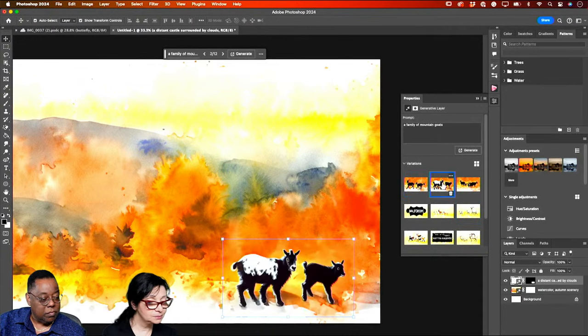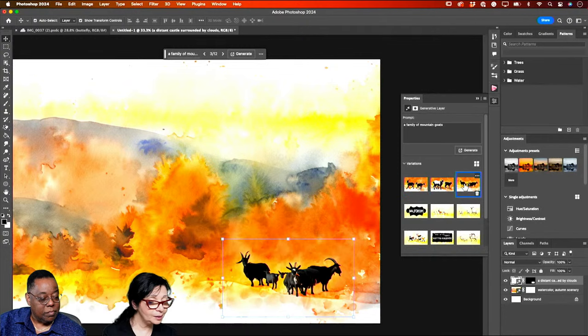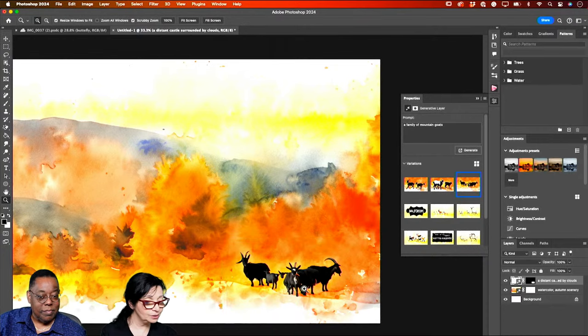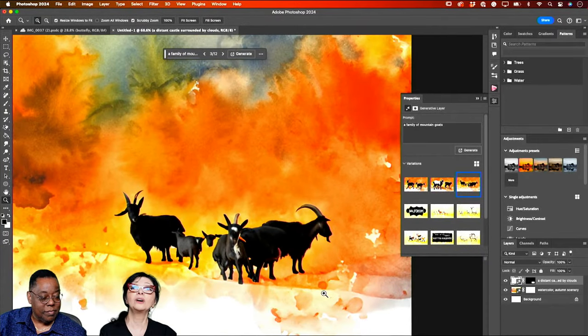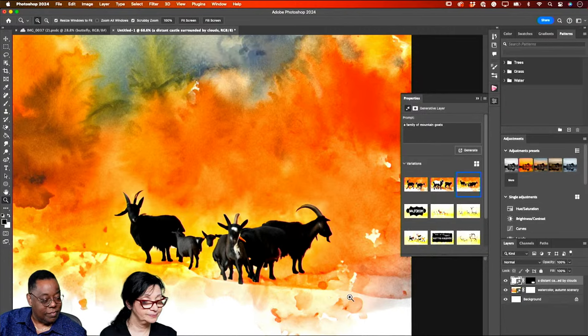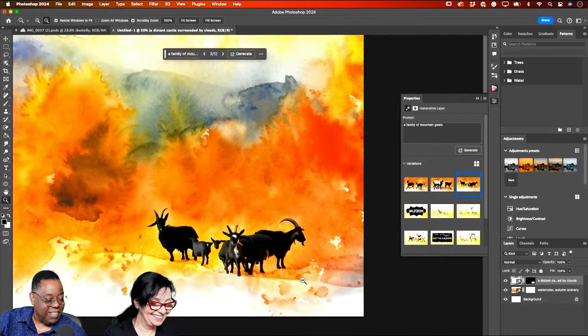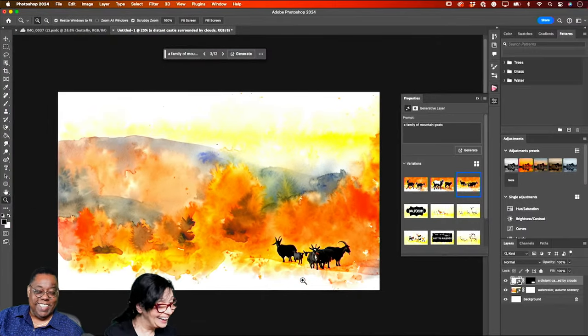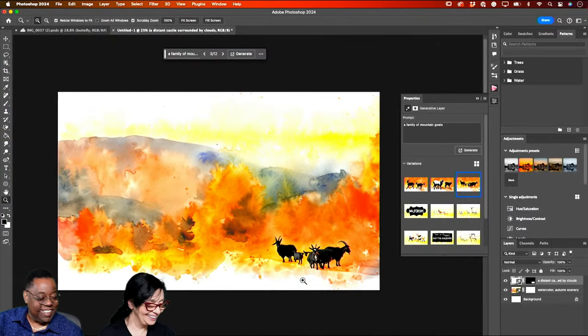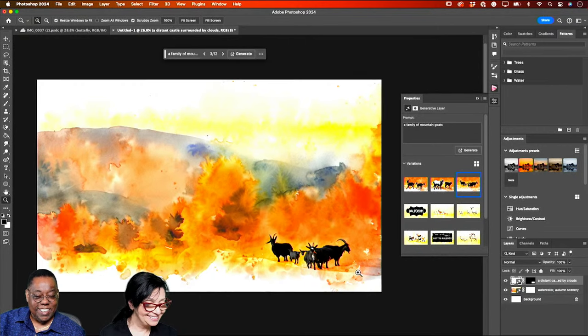Oh, well, look at them. I love goats. And this one, oh my God, I love this too. Look at this. Adorable. I think they have a few too many horns. It's okay, it's cute. It's fantasy, right? I love it. Very nice.